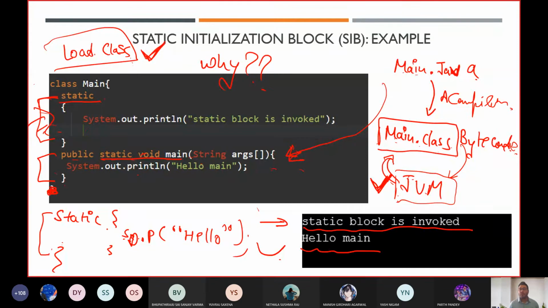According to our definition, if I execute this program, first of all it will execute our static blocks. So first you will get "static block is invoked", then in the second line you will get "hello". Always remember, it will not execute main initially. First it will execute whatever static blocks we have, and then in the third it will execute our main method and we will get "hello main".